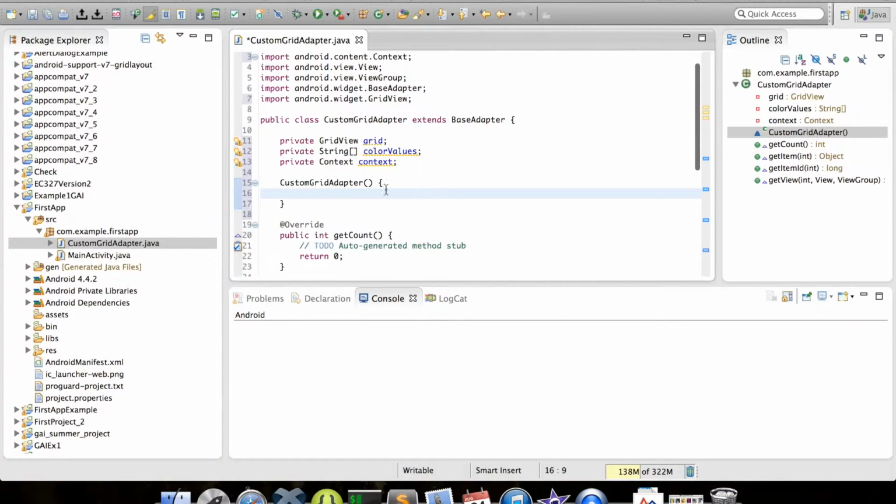We'll use this hand-in-hand with our reference to the grid view to figure out the dimensions of the view and the screen. Our constructor will take these three variable types as inputs and set them to the global variables we just defined using the this keyword to refer to the current instance of our adapter.